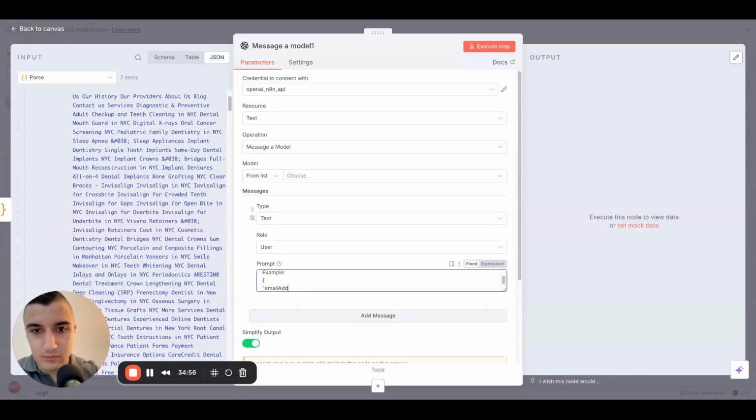Example, email addresses. So double quote, email addresses, or whatever field you want. Again, double quote. Then we do the colon, space, double quote, and the email address goes in between the second set of two double quotes. So for example, hello@gmail.com, comma, then we do the same thing, and then we change it up.